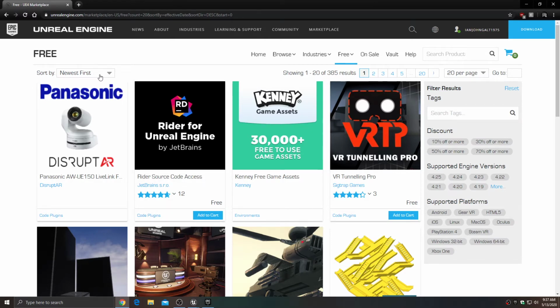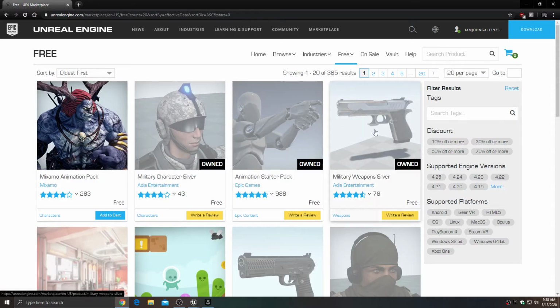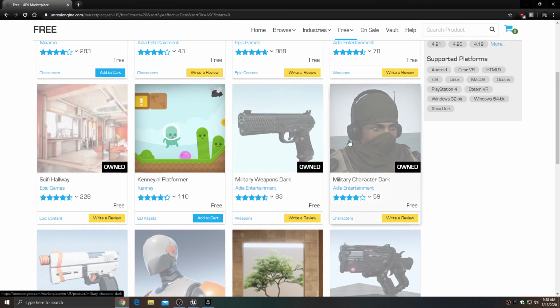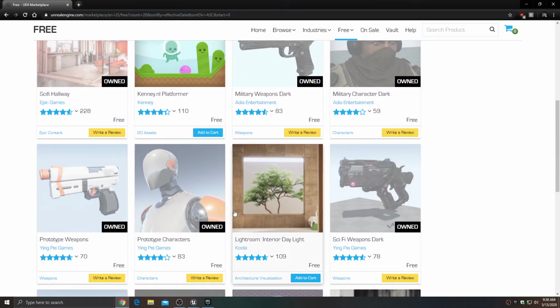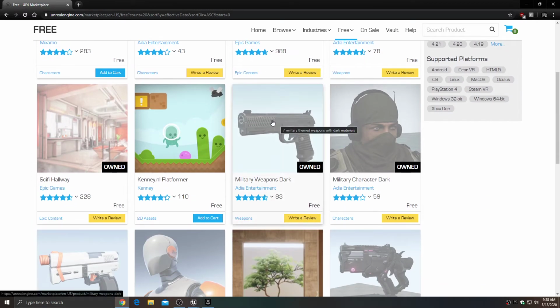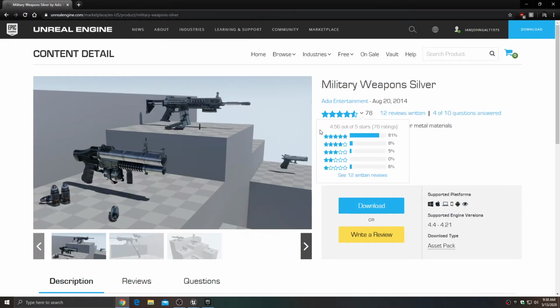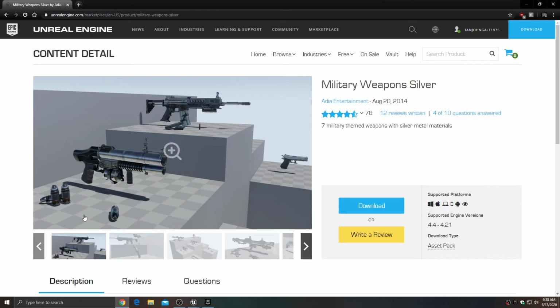So if you come over here to sort by and you put the oldest first, you're going to see that there's some characters in here. There's some weapons, and all these are free. They don't cost anything. So what we're going to do is we're going to put on the military weapons silver. Let's use the silver one. It's free. It doesn't cost anything, and it comes with some particle effects and some sound effects that we can use to implement later. Okay, so you can see it comes with some assault rifles, a bazooka looking thing, a pistol, and all that stuff.